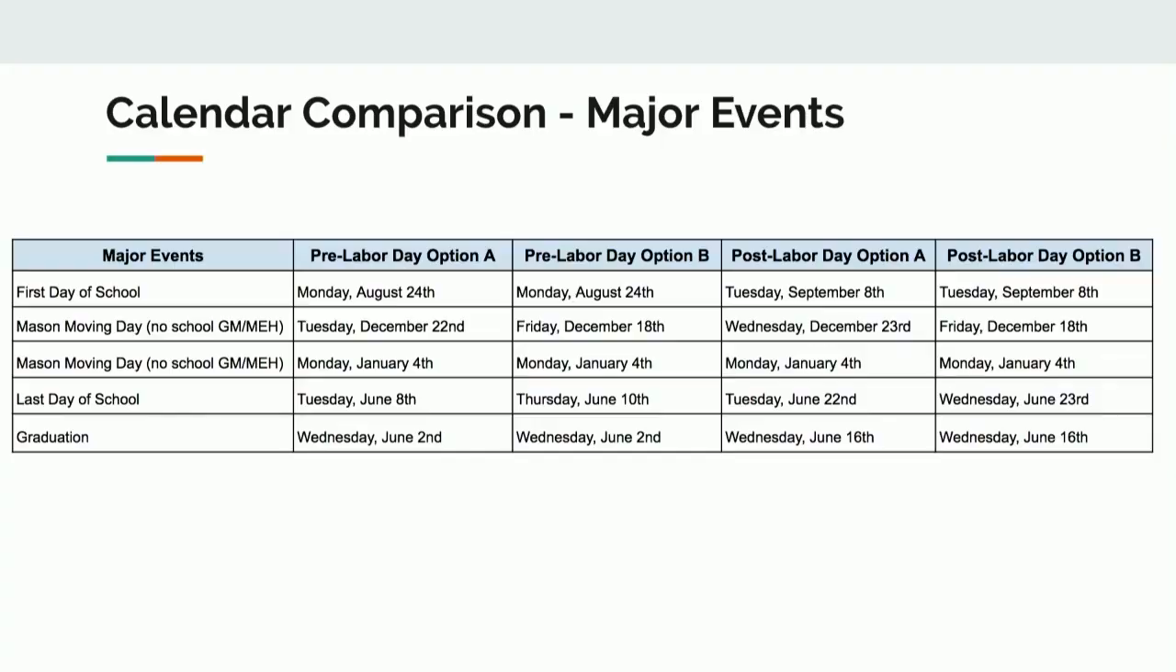We'll take a deeper look at each of the calendars on paper in just a moment, but before we did that, we wanted to walk you through the major events. If you go down the major events column, we're looking at our first day of school, the Mason Move days, of which we have 2, our last day of school, and our graduation. You can see the dates we have outlined for each of the calendar options.